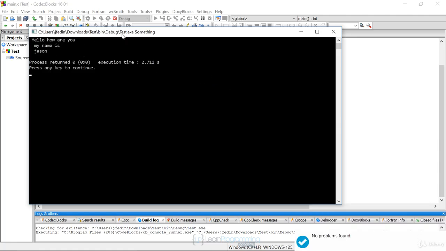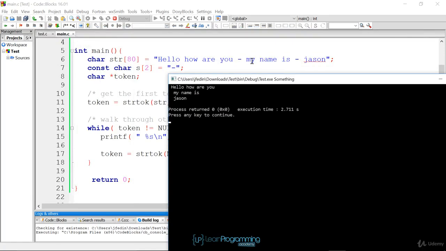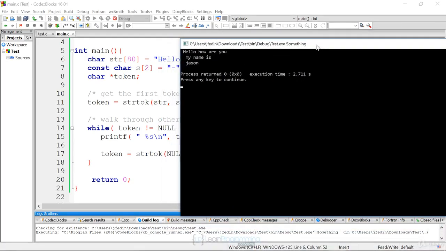So now we have "hello, how are you?" It finds the first dash and prints it out. "My name is," it finds the next token. Then the third one is "JSON." But you have to call strtok three times to get each token.